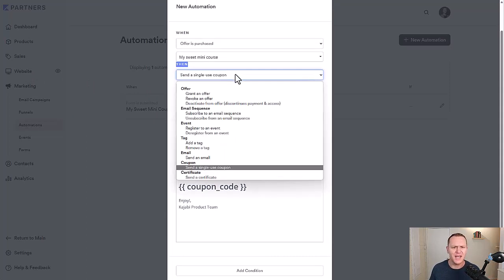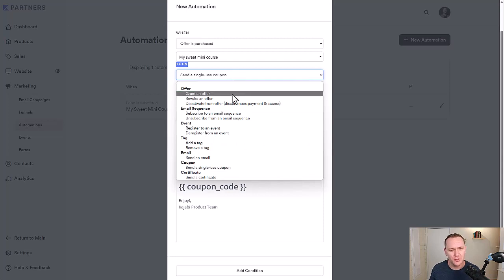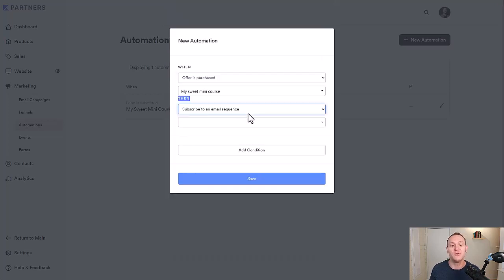So let's say instead, maybe now I don't want to do a single-use coupon. We can grant another offer, or this is a great one, subscribe them to an email sequence. So when they purchase My Sweet Mini Course, then they subscribe to a new email sequence. Let's say that this new email sequence is something that they can only get on if they buy a product.